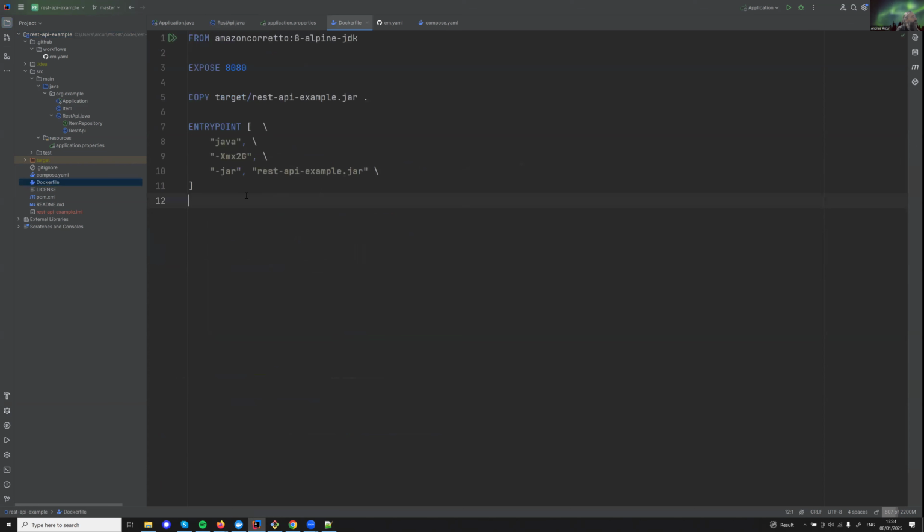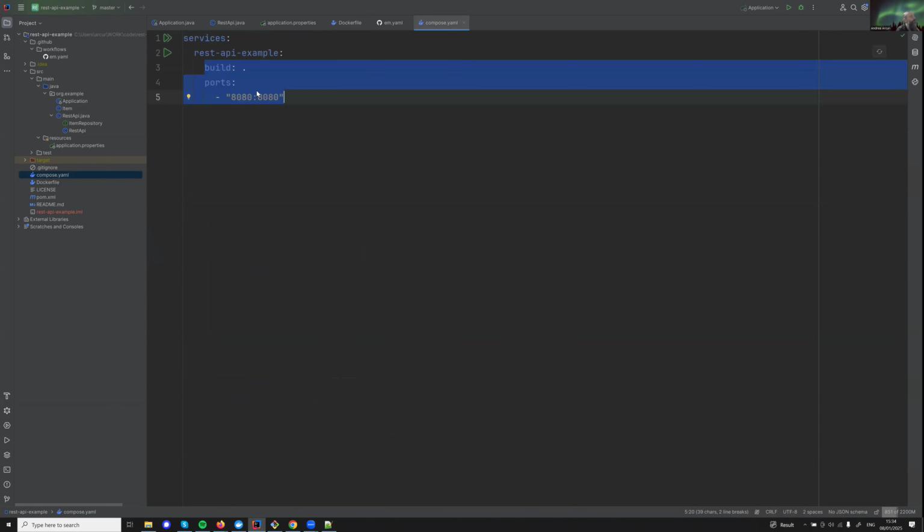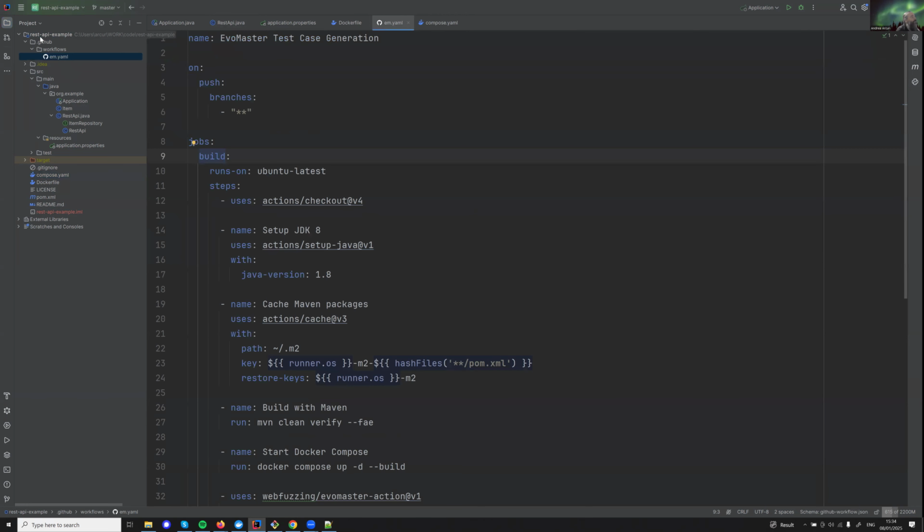We are going to run this API through Docker, because this simplifies a lot of things. And especially, we are also going to be able to run it with Docker Compose, because it will simplify how to run it on GitHub Actions. To be able to run EvoMaster in continuous integration on GitHub Actions, we need to have a GitHub workflow.